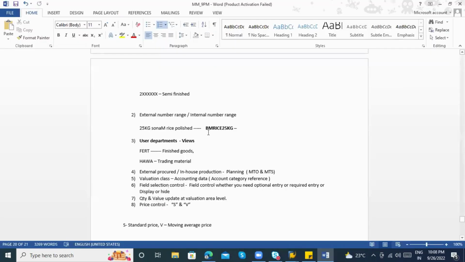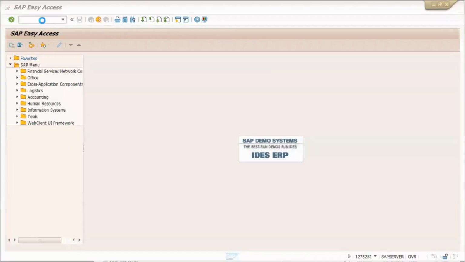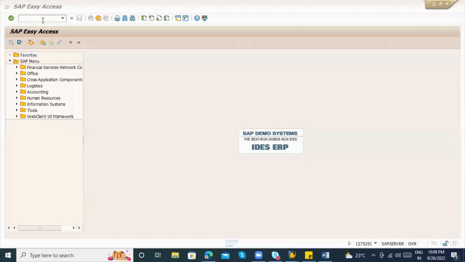Okay. Now field selection is completed. Now quantity and value updated. If you go to OMS2, what is the purpose of the quantity and value update? Yesterday we discussed whether this stock should be updated in the store location or not, the quantity updated or not updated.